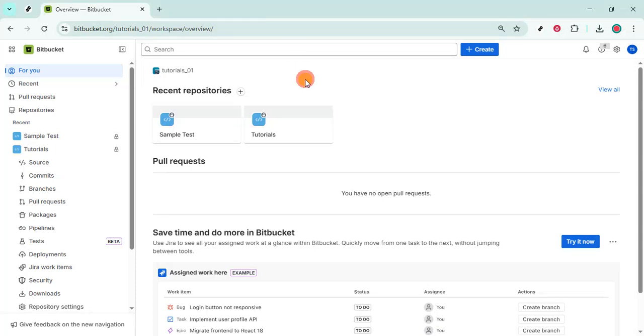In today's video, I'm going to teach you how to add a user in a Bitbucket repository. Whether you're welcoming a new teammate or granting temporary access to a contractor, this quick walkthrough will show you exactly where to click and what each permission level means so you can collaborate confidently.